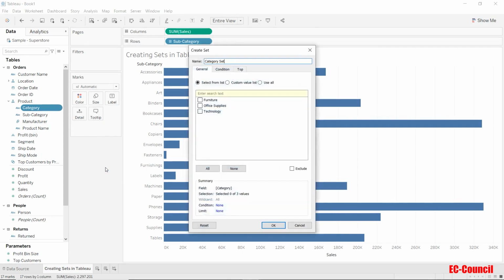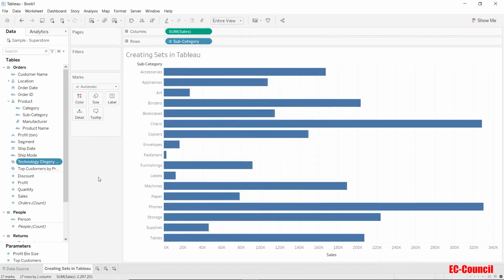Tableau will open up a create set dialog box for us. Let us name this technology category set. As we require only the technology category to be included in this set, let us choose technology only and hit OK. Tableau will create this set for us, and the same is available over here in the data pane to be utilized as per the requirements.